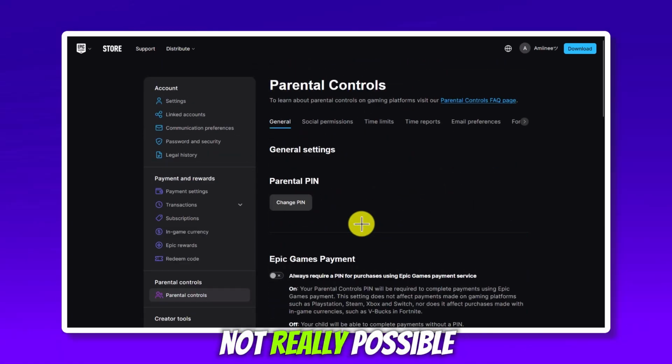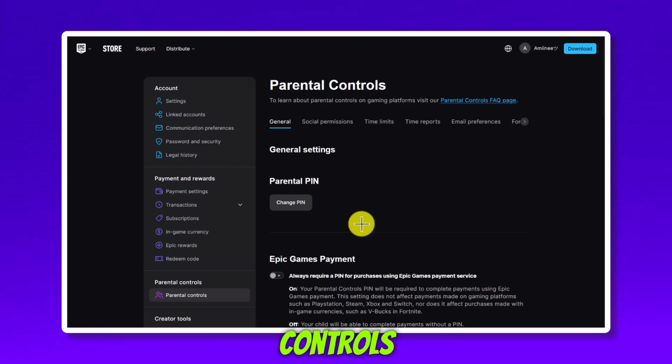Listen guys, it's not really possible to deactivate parental controls, but we can manage all the settings and make it as if there is no parental control at all in your account. Just follow me and follow all the steps in this video.